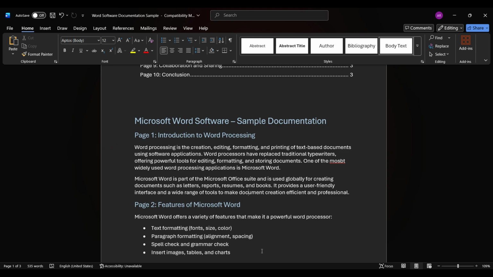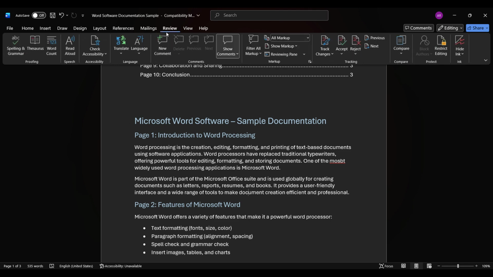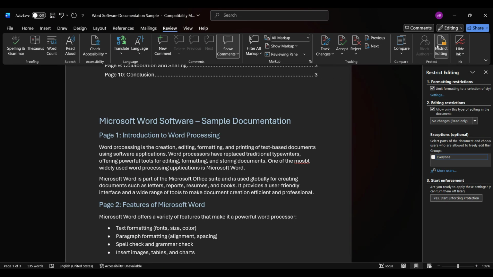Let's jump right in. First, open the Word document you want to protect. Once your file is open, look at the top menu and click the Review tab. The Review tab is where Microsoft Word keeps many of its proofreading and protection tools, so this is the right place to start. Inside the Review tab, find the Protect group and click Restrict Editing. This will open the Restrict Editing pane on the right side of your screen.